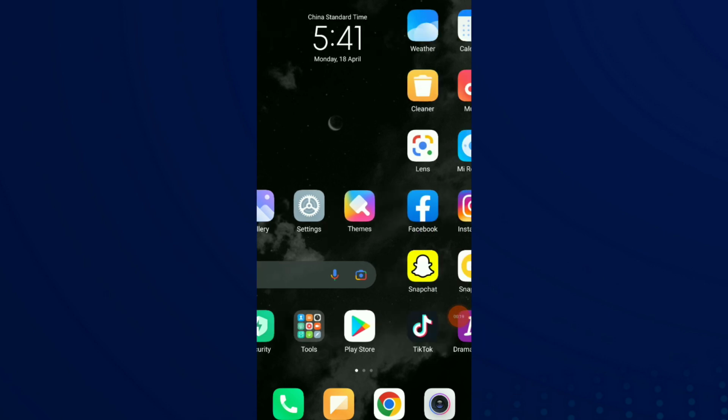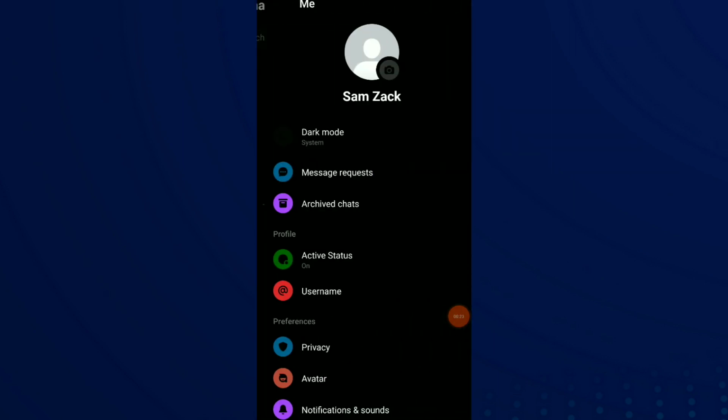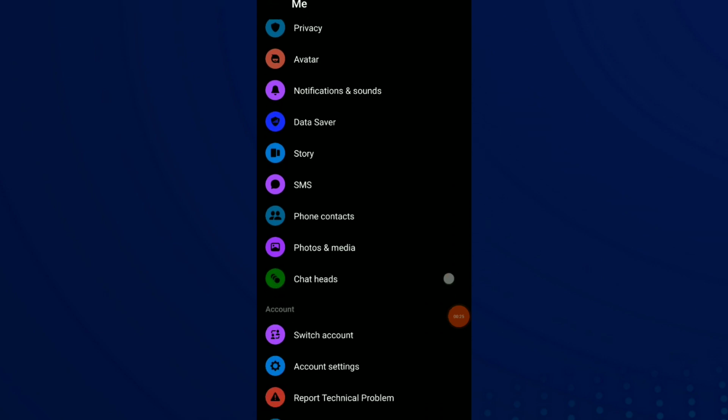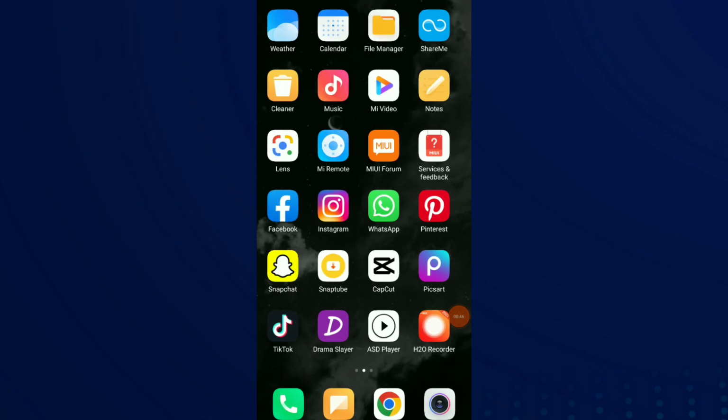First thing, go to your Messenger app, click on your profile, scroll down and click on photos and media. Like you see, you have the second option, which is open links in default browser. Click on it and turn on this option. And this is how you can use open link in your default browser.